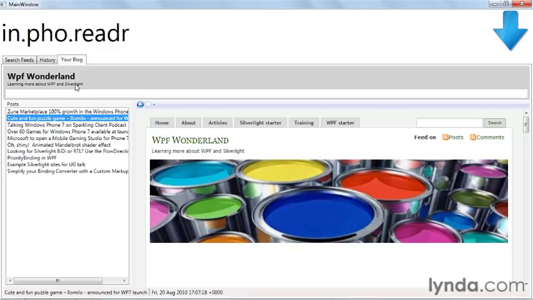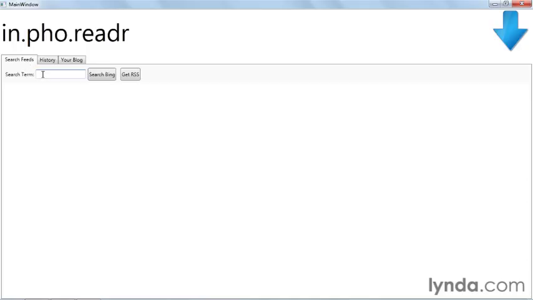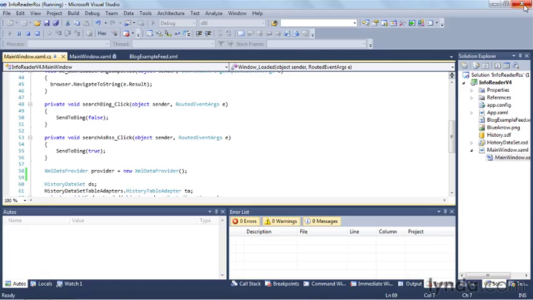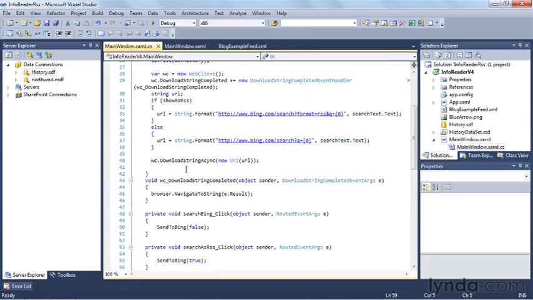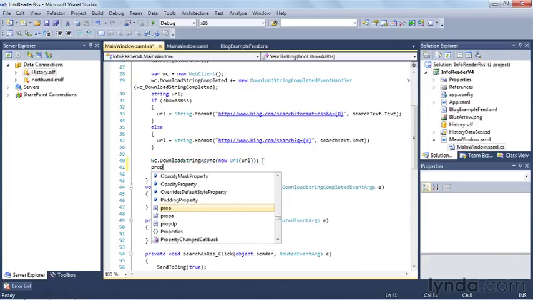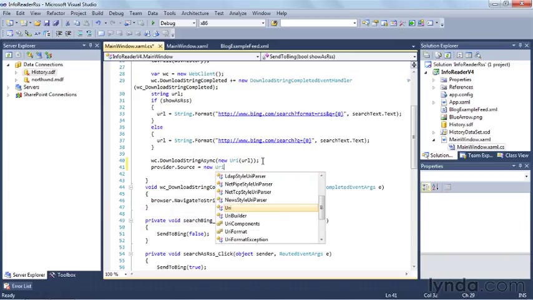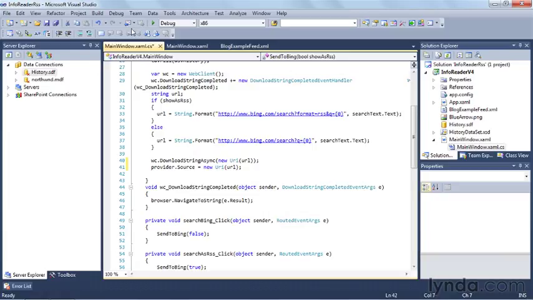There's one more thing I would like to make this application do. I'd like to go to the search feeds, and when you type in a new search, I'd like to go get the RSS from the Bing site and pass that in as the source for this page. It's relatively easy to do. I just need to go up to this area where I'm downloading the string from Bing, and I'm going to say provider.Source. I'm going to change from my blog source to the new source. I think that code should do it.